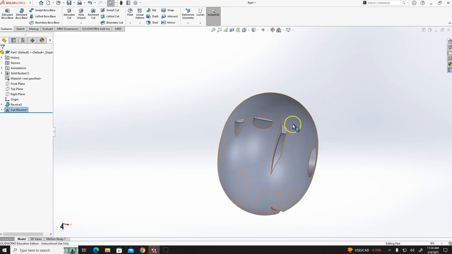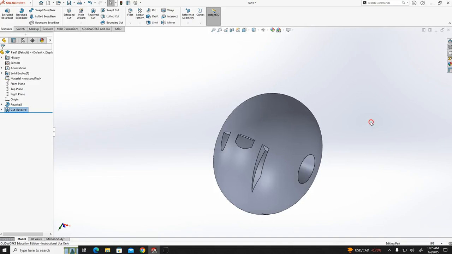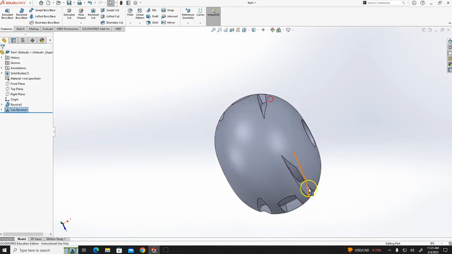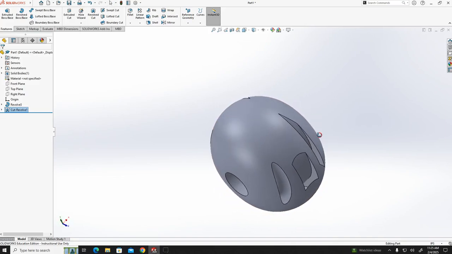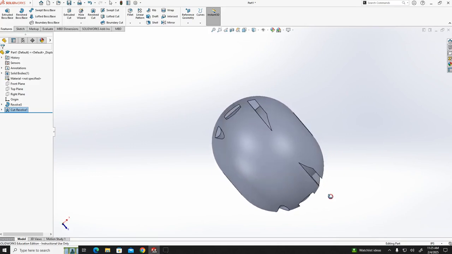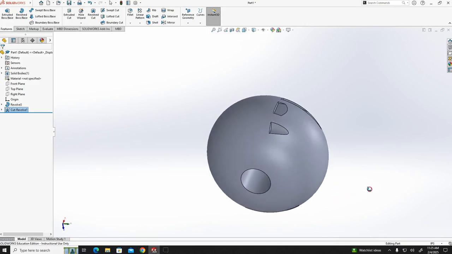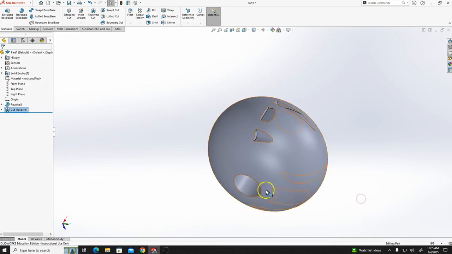So as it is a sphere, you will see that the geometries went inside. Okay, so that's why you will see this kind of thing. So this is the use of revolve cut. It can remove the material from the solid.